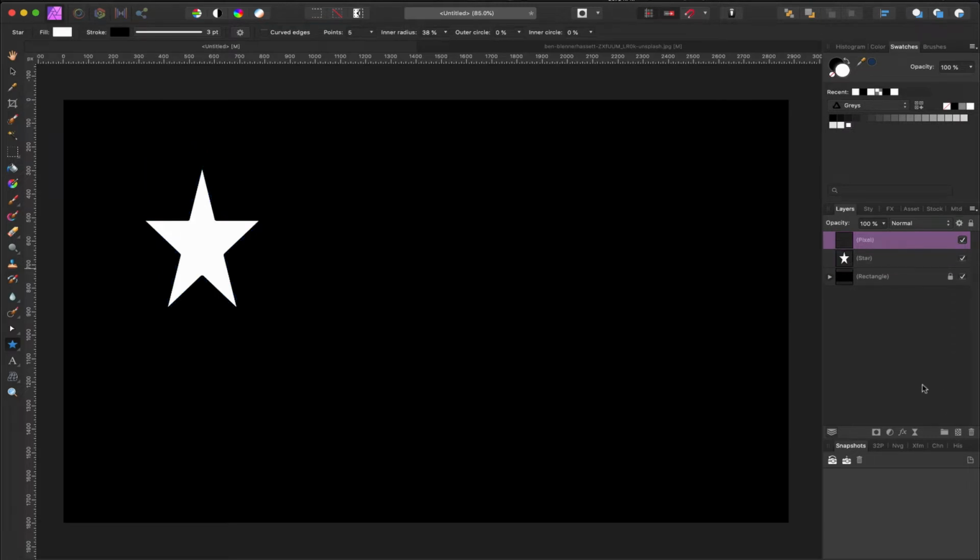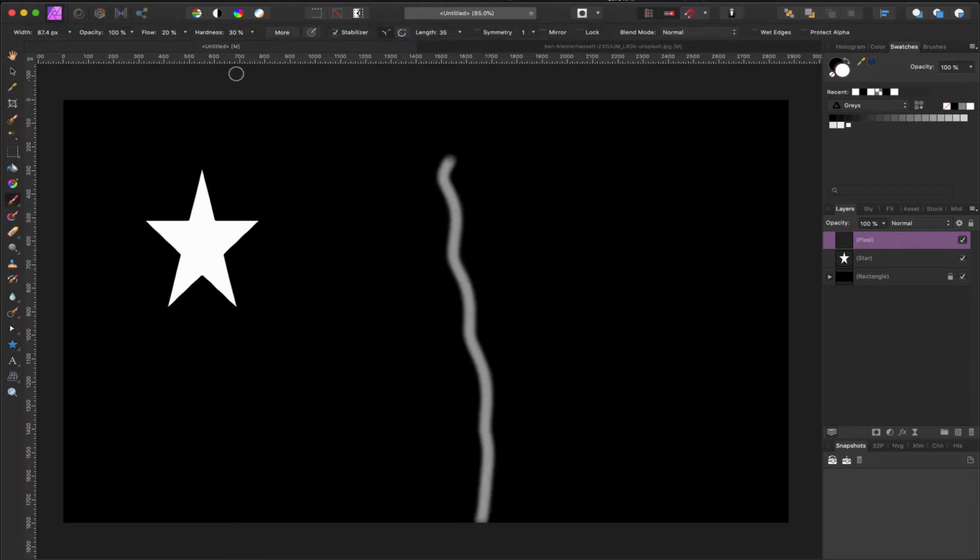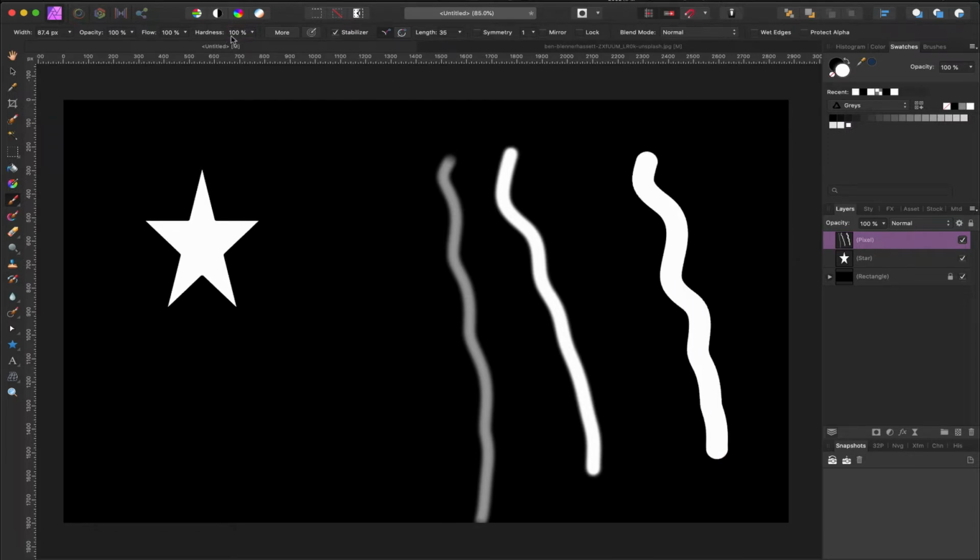So you open up a new layer, you hit B on your keyboard, you get the brush out, and then you just make some lines. I'm going to make a couple of different lines here just so you can see the different effects on those lines. And then I'm going to really quickly put them back to 30 and 20% on flow and hardness. That's my go-to starting point.